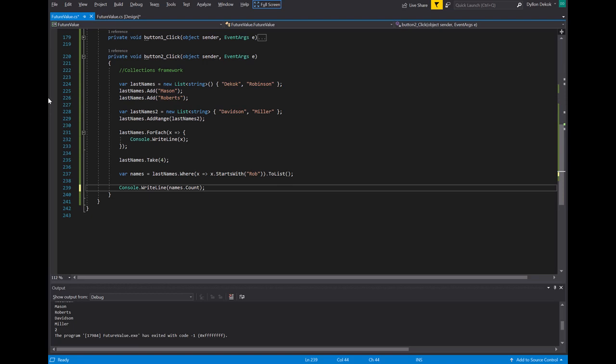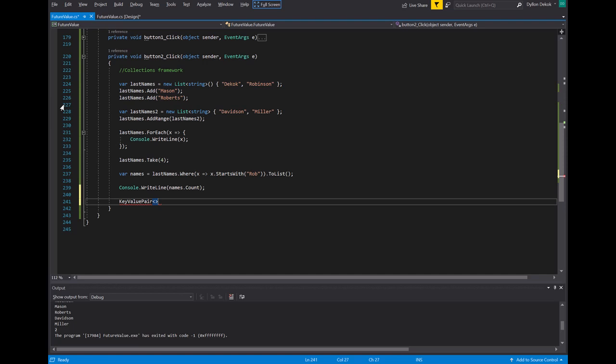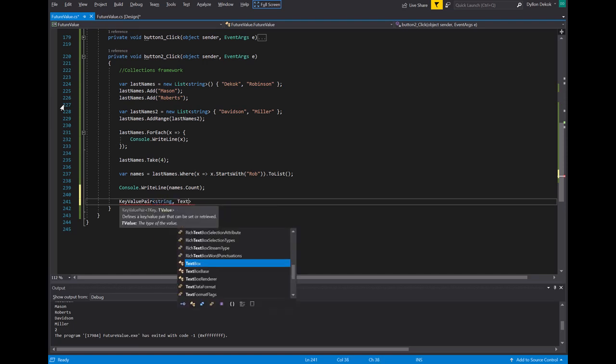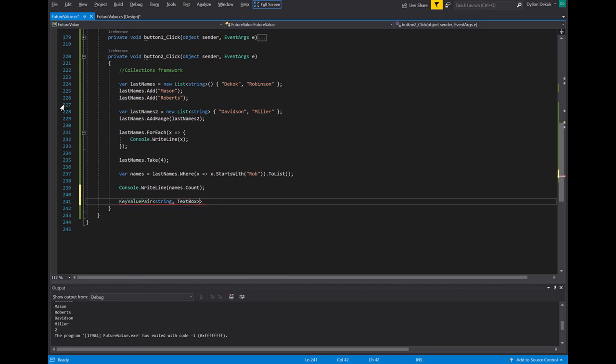There's a few more collections. If you go through the chapter 8 PowerPoint, there's like a sorted list if you want to read through that. We're not going to cover that too much in this class though. There's a key value pair. You can see this is a key value pair. So it could be whatever you want. My key is going to be a string as long as it's unique, as long as whatever you're giving it is unique.